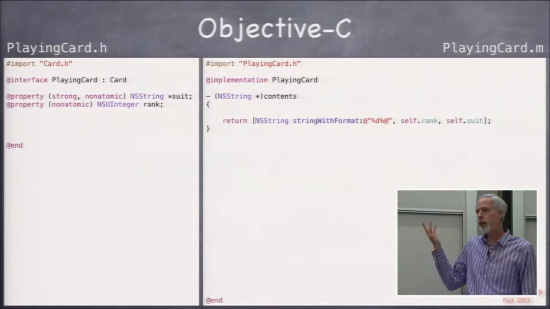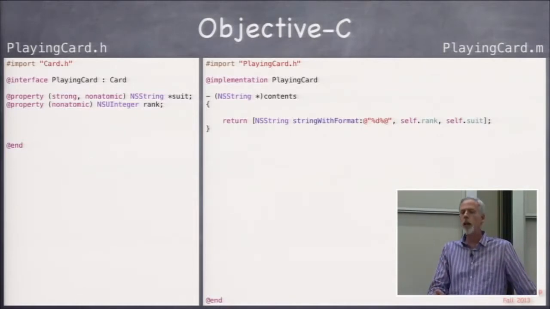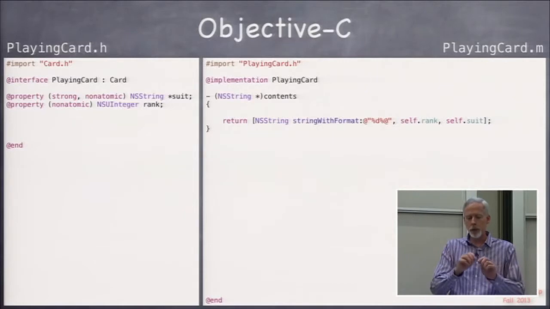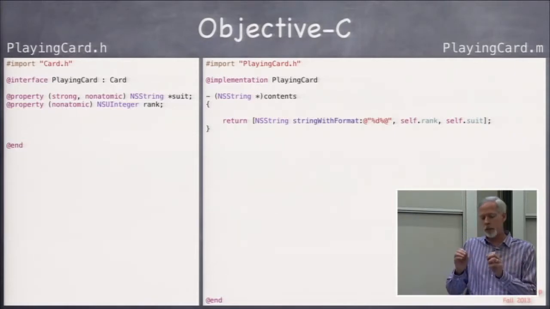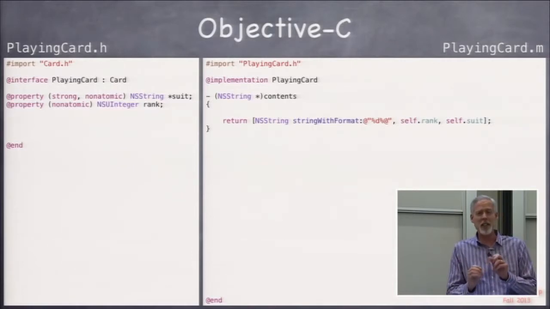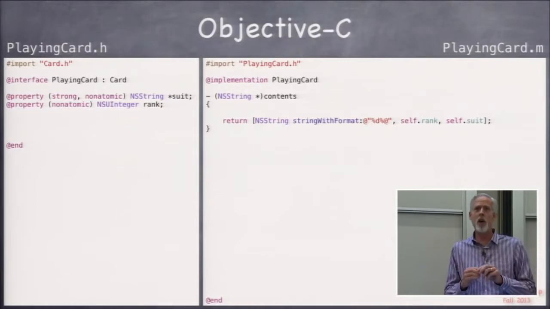Now, here's a way we could implement it. We could just return a string, okay, and a string with format is like printfing a string. Don't worry about that syntax too much. And I'm printfing a string with %d and %@. So %d means an integer, %@ means an object, okay, a string representation of an object. And then I'm just using the rank and suit. So this would be one way to do my contents. It's not a very good way because, for example, the jack of hearts would say 11 hearts.